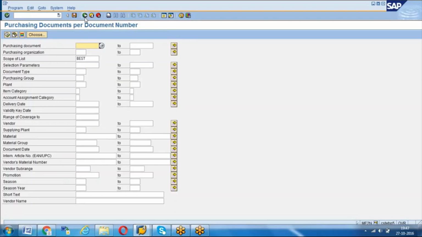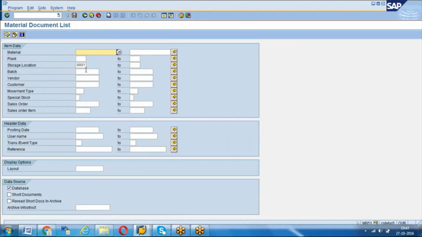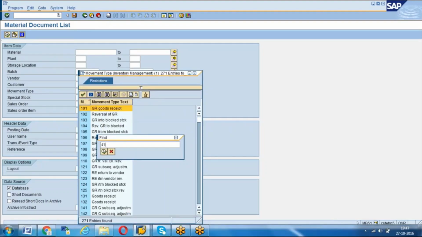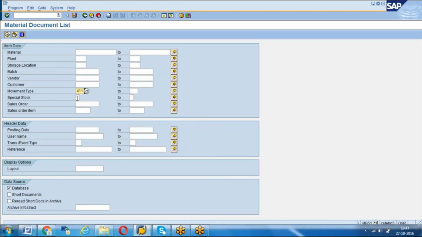Okay, ME2N we used to get the list of consignment POs, and if you want to see the stock, MB54 is the consignment stock. Like that, if you want to get any documents related, list of documents related to consignment, maybe 411K and all, that also we can get. You just pass this movement type 411. Okay, transfer posting special stock to own, and what is the special stock? K.